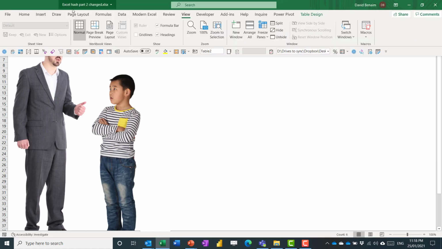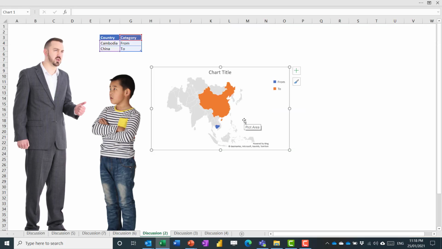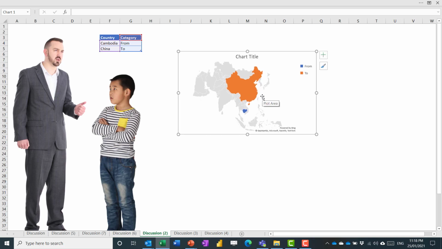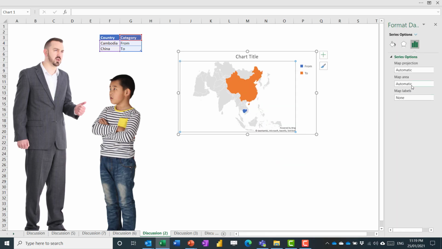Let's go to the Insert tab and choose a map chart. That's right, modern Excel has map charts. There we go. Wow, that's interesting. He did talk about taking the border from Cambodia to China, but it doesn't feel like you can do it according to this map. That is probably something that we should explore. I'm going to format data series and do map area, only regions with data.